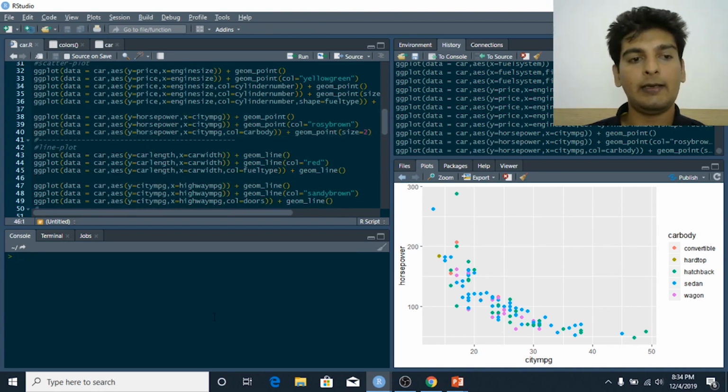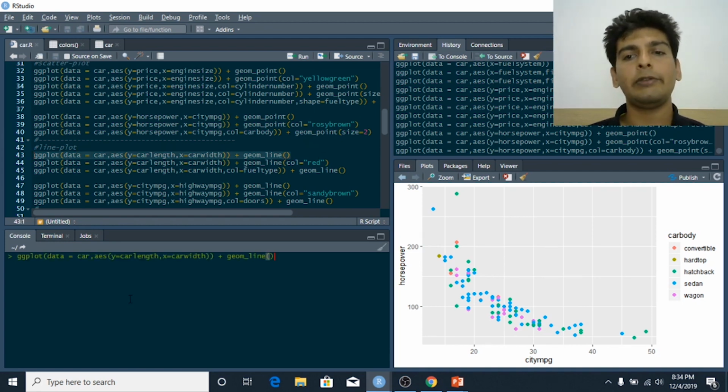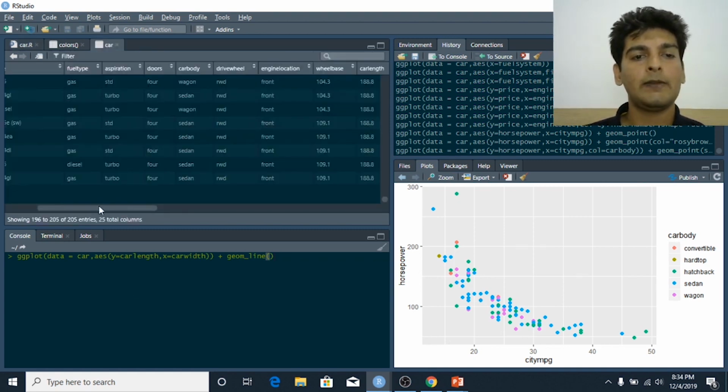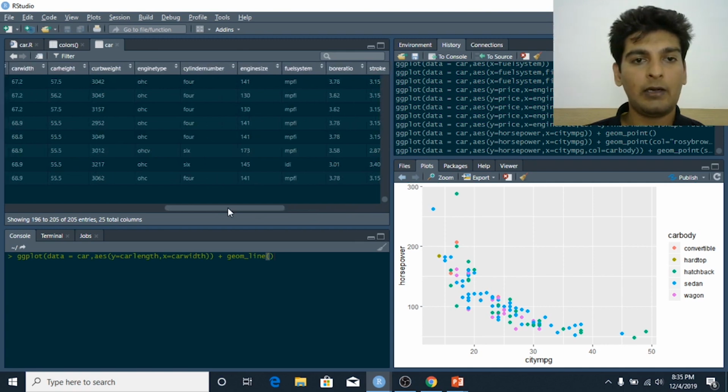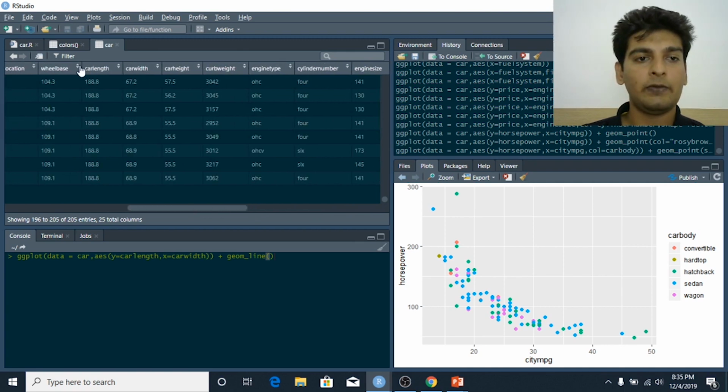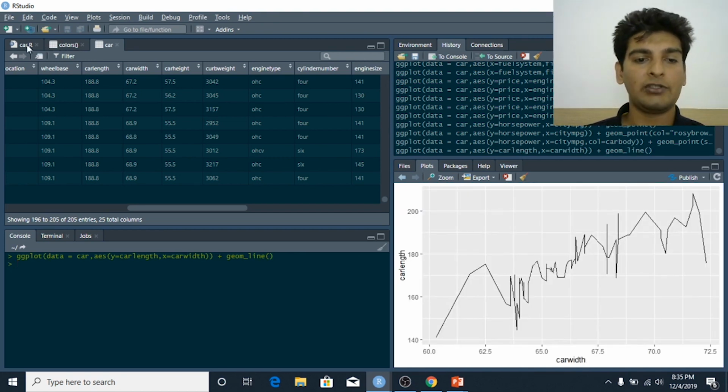Now let's go ahead and make some line plots. Line plots are again used for bivariate distribution, where you map one column onto the y aesthetic and another column onto the x aesthetic. So this time I want to understand how the car length varies with respect to the car width. So let me just open this up. Where do we have car length and car width, right? So we've got car length and car width, and I'm mapping this onto the y aesthetic, and I'm mapping this onto the x aesthetic. And since I want to make a line plot, I'll just use the geom line function over here.